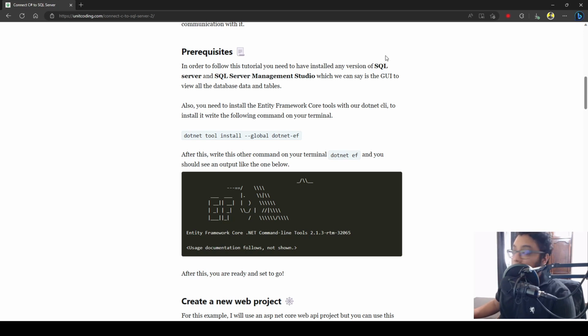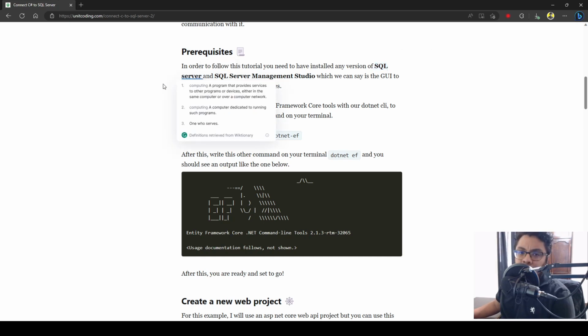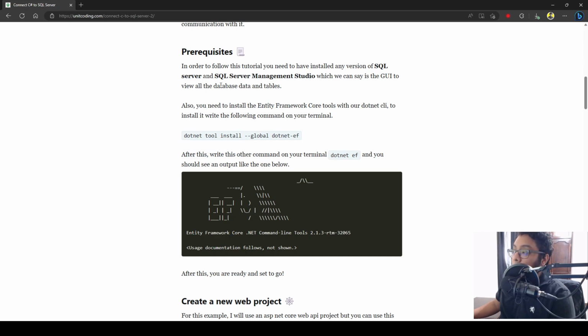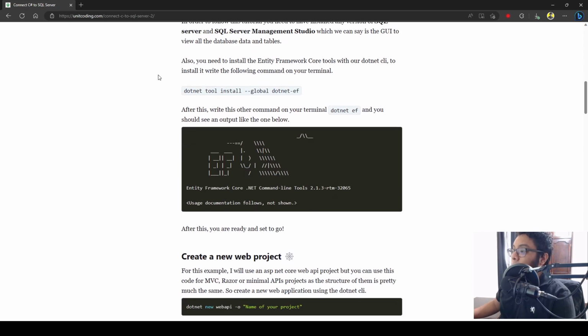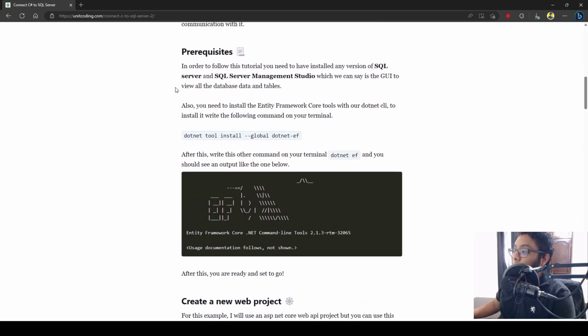If you want to follow along, you need to have SQL Server installed. You can have any version, 2016, 19, or any other version. You need to have SQL Server Management Studio, and you must have a version that is compatible with the SQL Server instance that you install. And also we need to have the Entity Framework tools installed on our system.